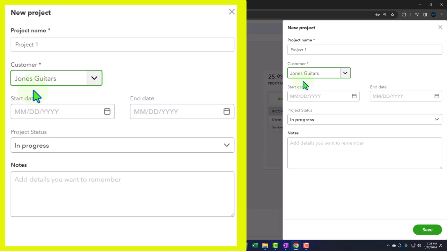This thing is going to be breaking out the income statement by the jobs, which have to be assigned to the customer.